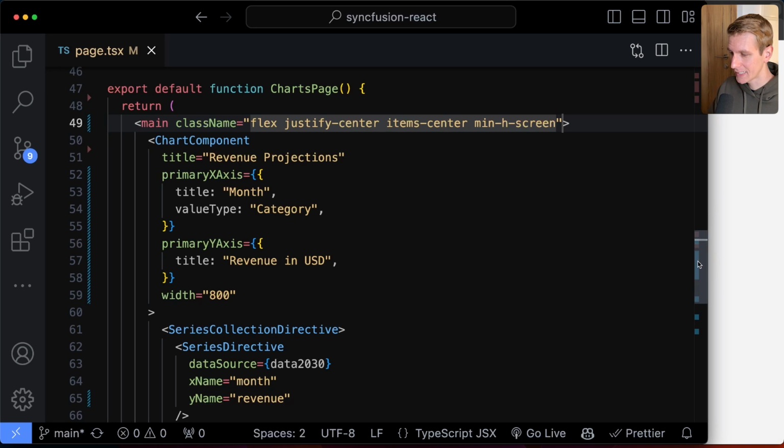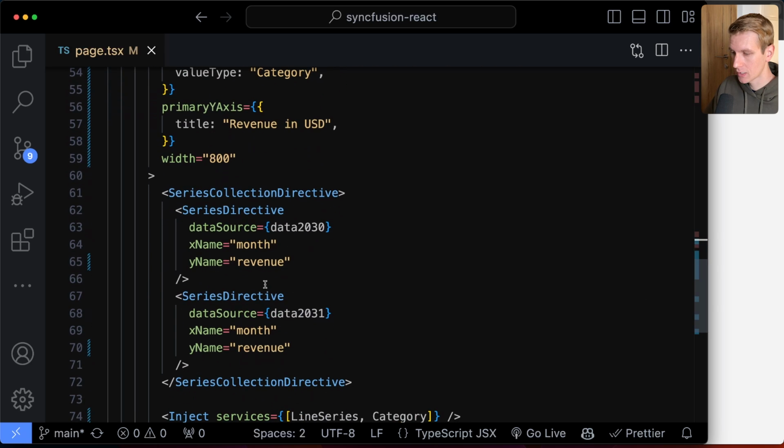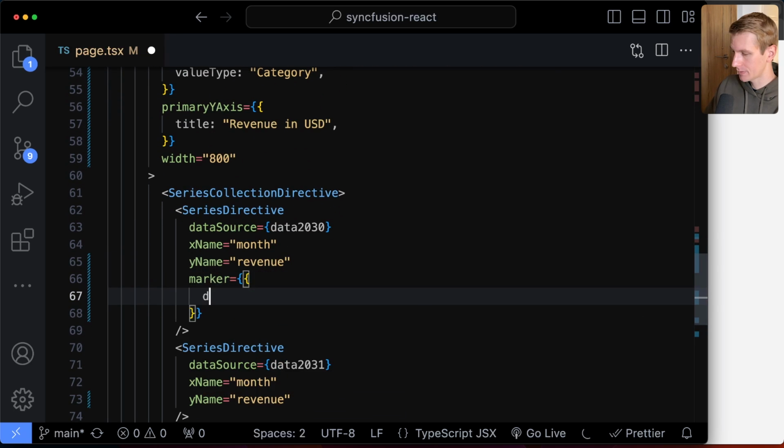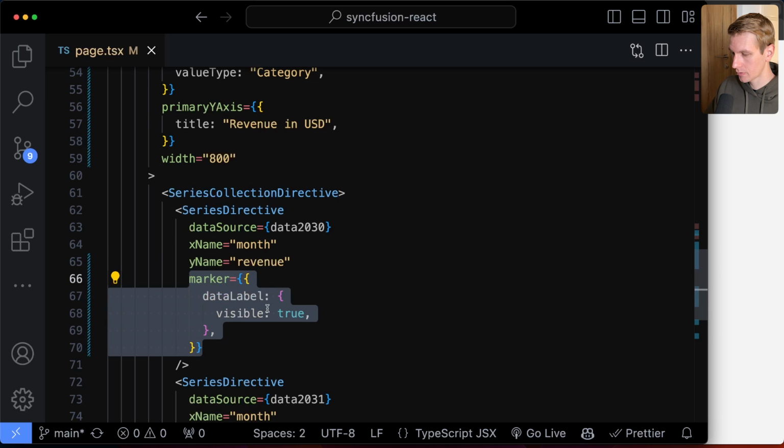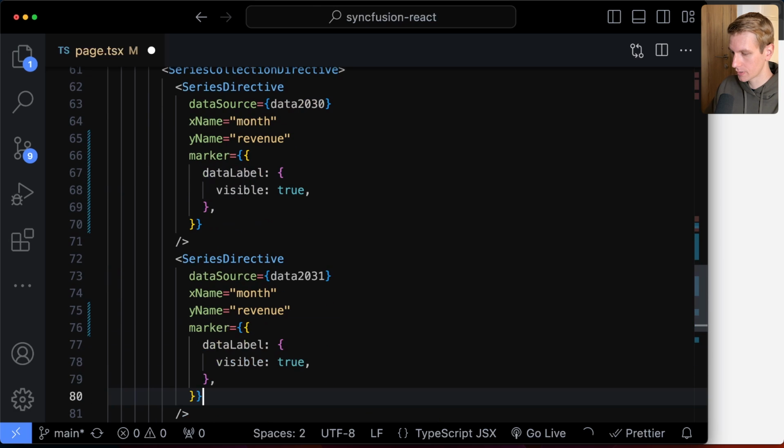So we're gonna add a data label. We can go to each of these lines here represented by each directive. So we can say marker, and we can say data label, well, that's another object, it should be visible. So we say visible, it should be true. And we want to do the same for the other line. So let's actually copy this and paste this right here.